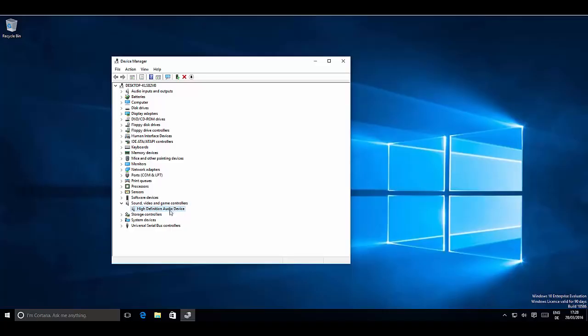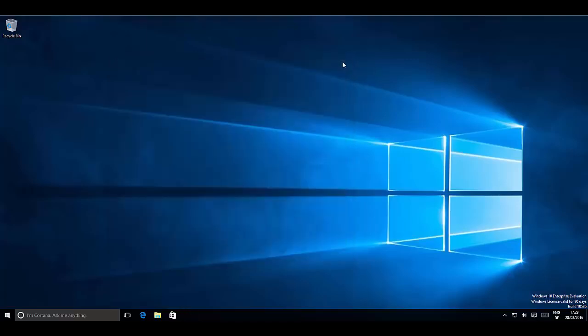So uninstall and then reboot your computer, and it's going to install it once again, and check your audio once again, and if it's solved then it's okay. But if it's not solved, then we have the last option here. Once again, right click on your sound or speaker icon, and this time choose the option which says playback devices.